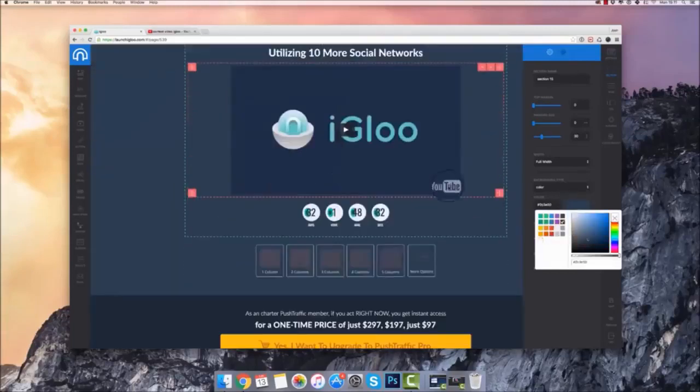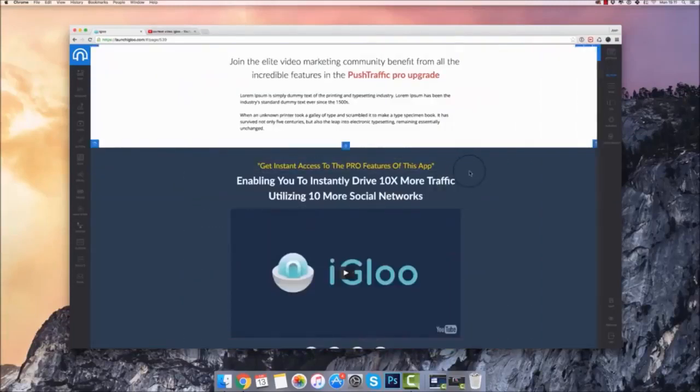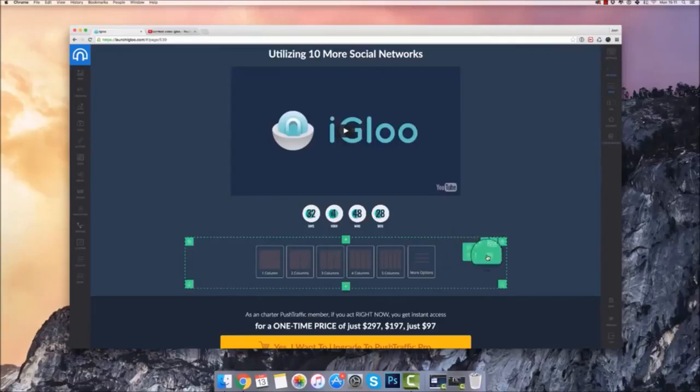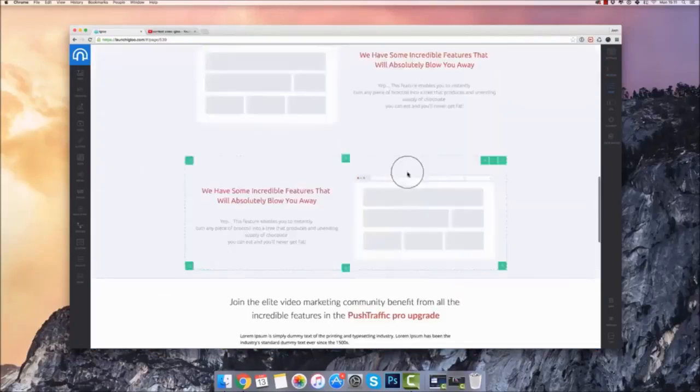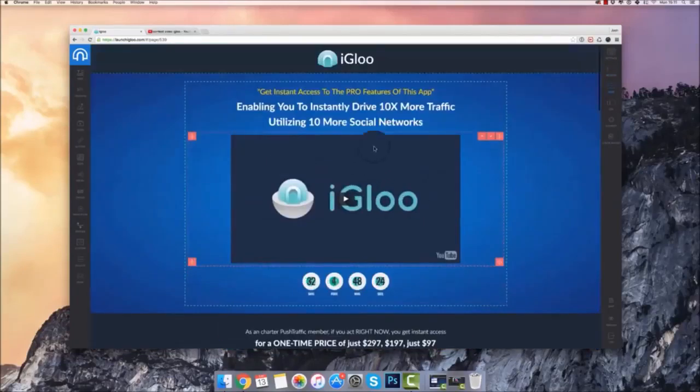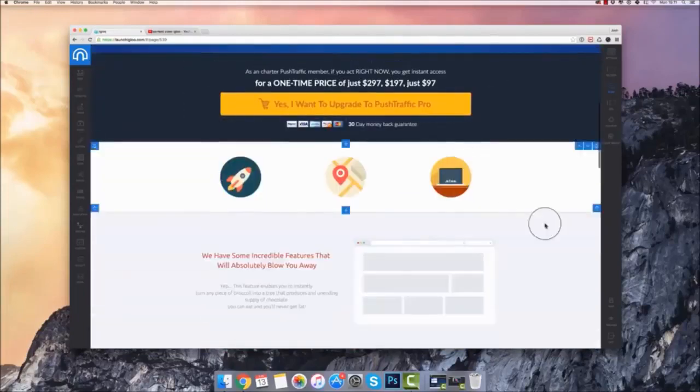So maybe we want to have a navy blue background. And this is great, you know, for really saving time when building out your pages. Okay, great. So that's how easy it is to customize your pages directly inside iGLOO.